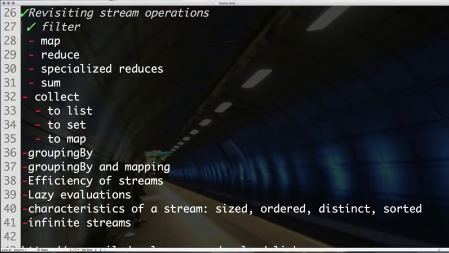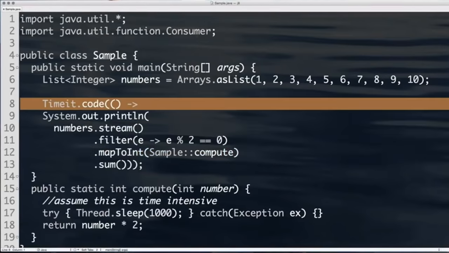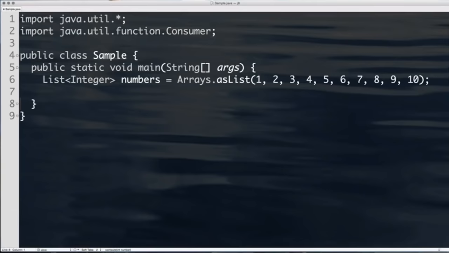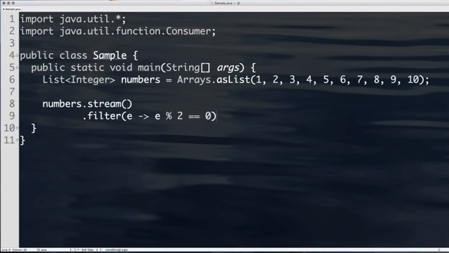The first is a filter operation. So what does a filter do? A filter says, I'm going to take the values in a stream and block some and let some go through. So in other words, if I have a collection of numbers, like you see up here, and I'm going to ask it to perform, in this case, numbers.stream, and I say .filter, given an element, element mod 2 is equal to 0. So what does this do? It's going to block non-even numbers from going through, and it's going to let even numbers go through.